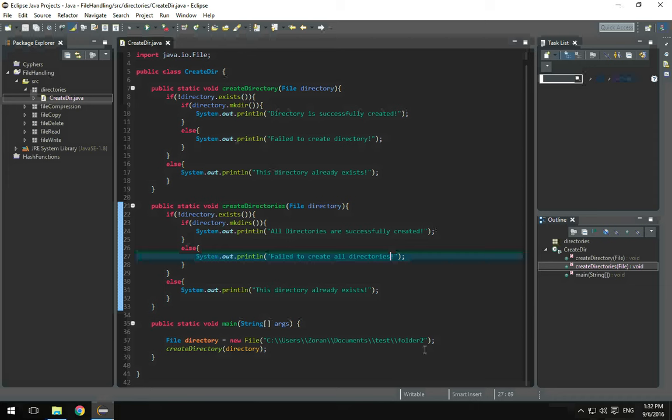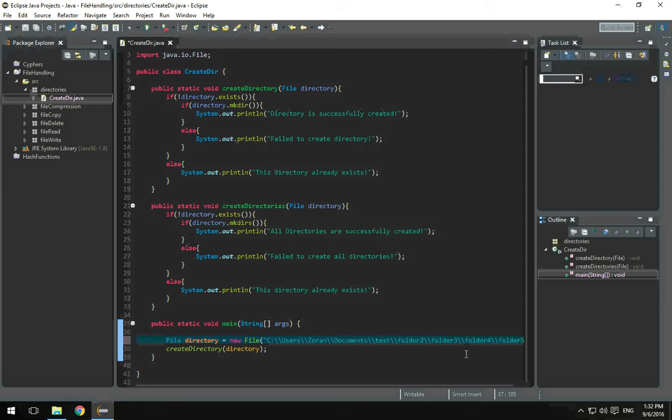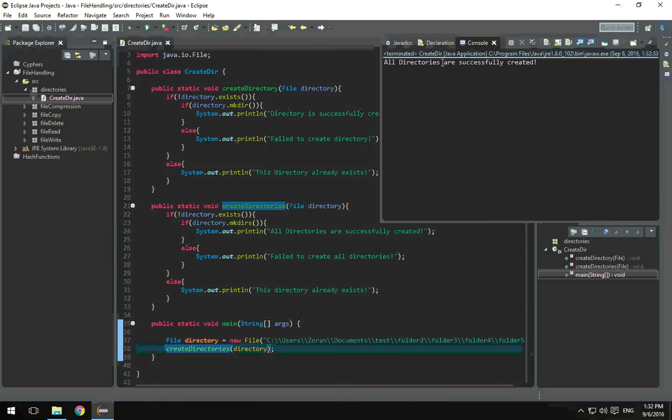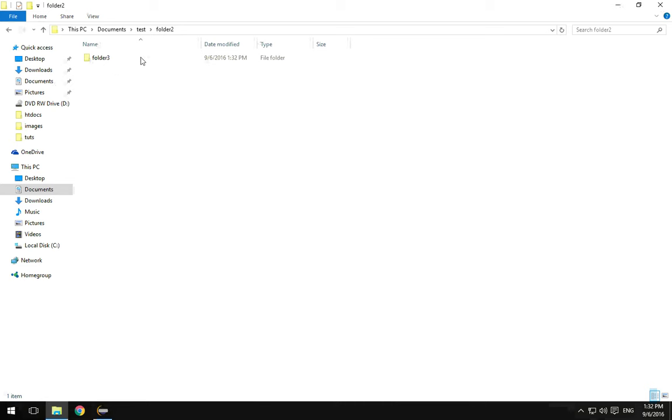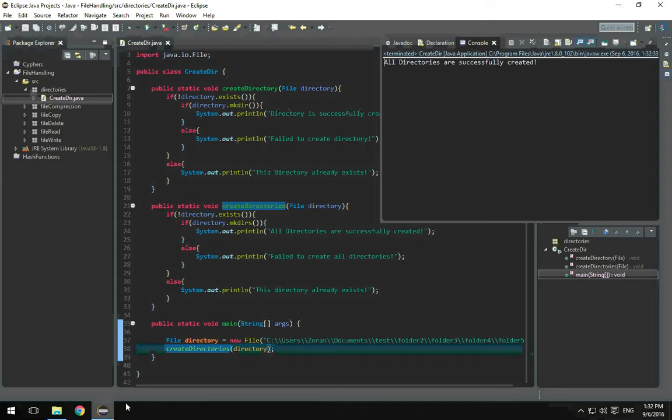Now let's create a new path, and so we want to create another folder inside this folder 2. We'll call it folder 3, and inside of folder 3 we want to create folder 4, and inside of it folder 5. And instead of createDirectory we will call createDirectories. So let's run it, and it says all directories are successfully created. So now we see that inside this folder 2 there is folder 3, and inside of it there's folder 4, and inside of it there's folder 5. So we have created all necessary folders using this method.